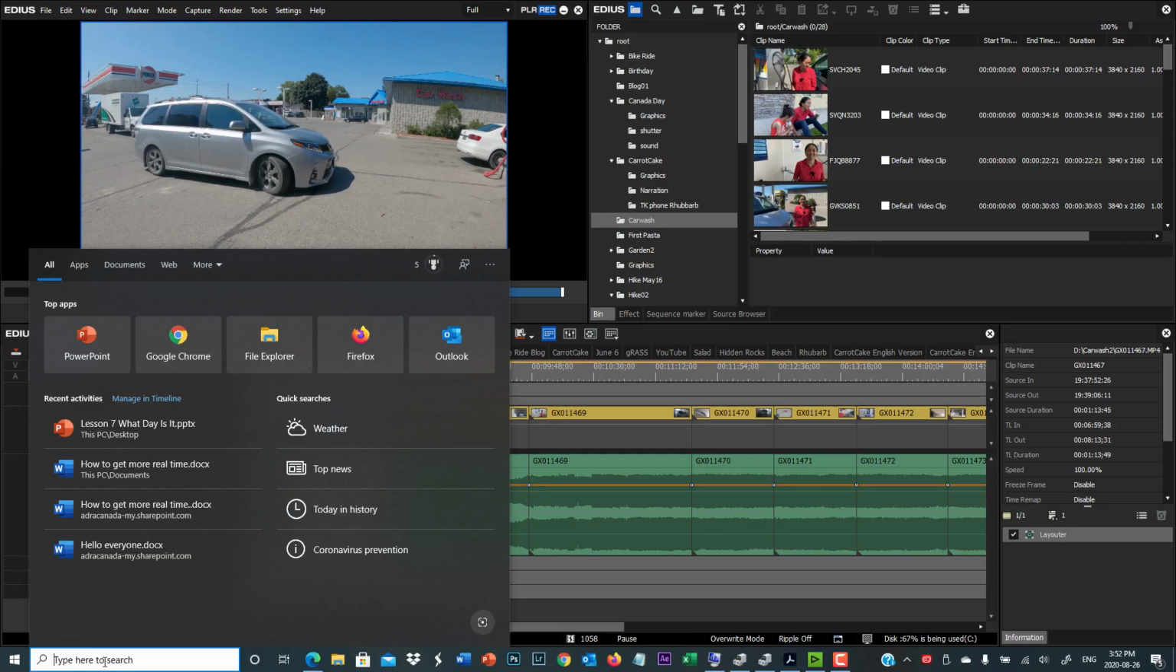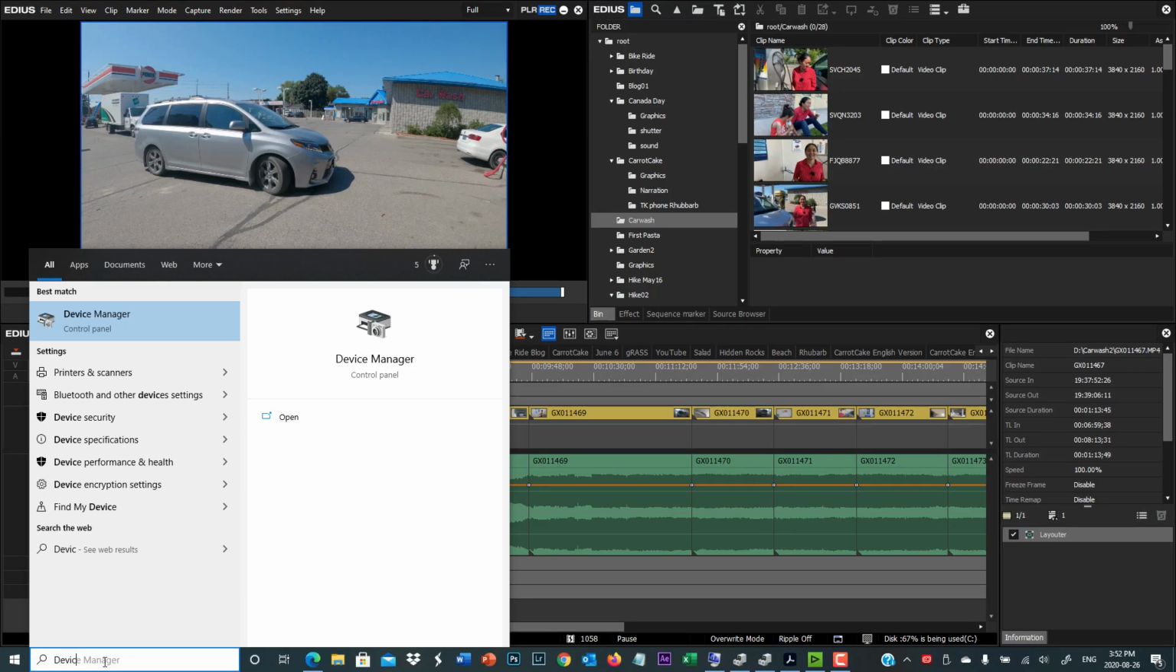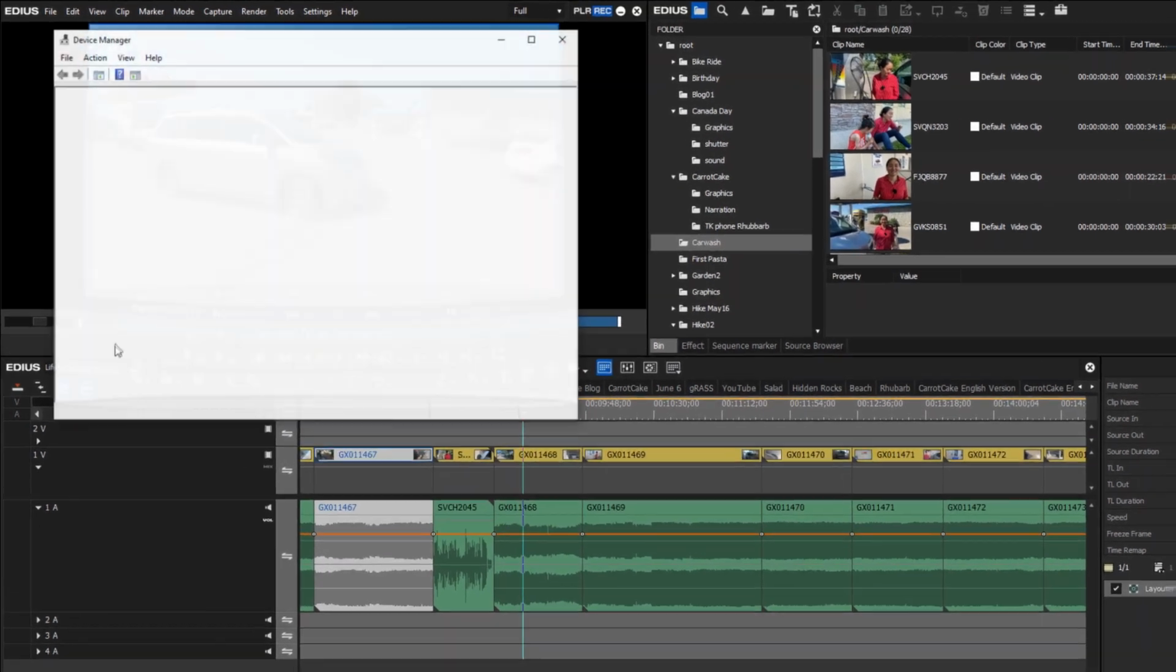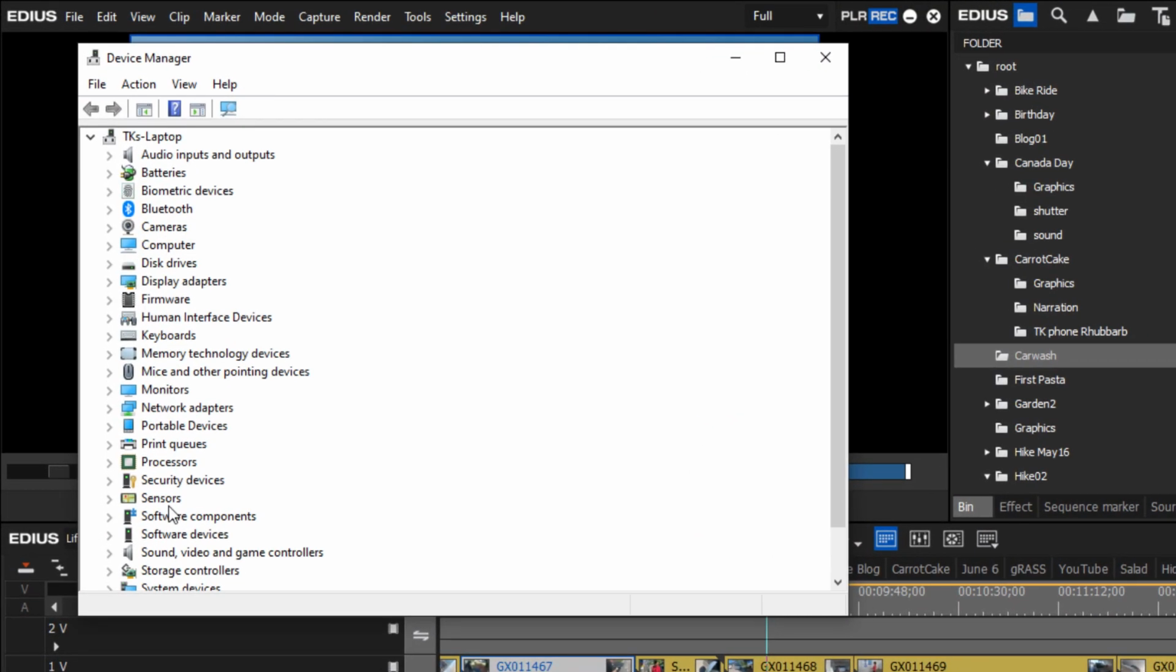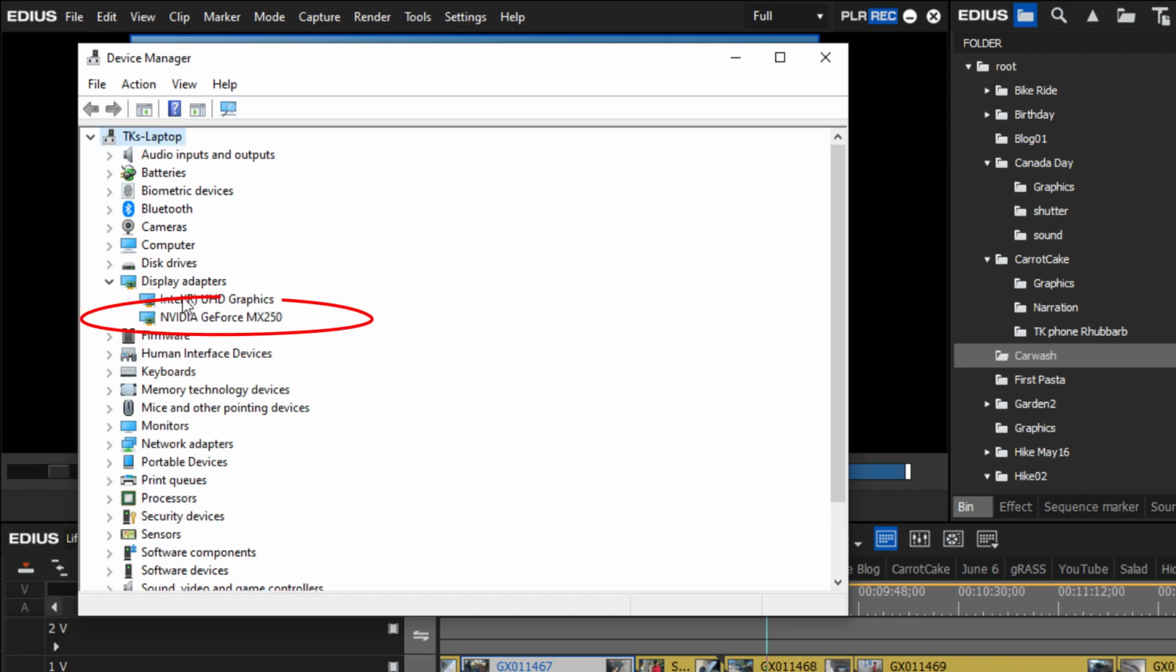Most video editing software out there today are developing ways to offload some of the processing workload to the graphics card of your system. Not sure what your graphics card is? Go to Windows, search, and type in Device Manager. Go to Display Adapters, and your graphics card should be listed there.